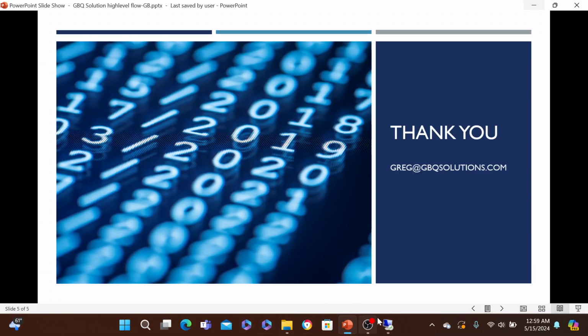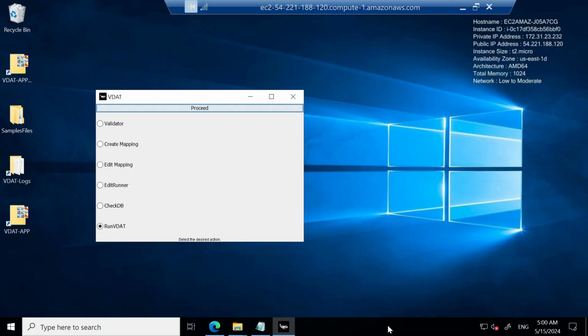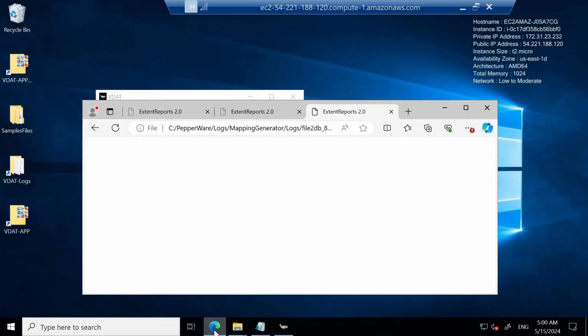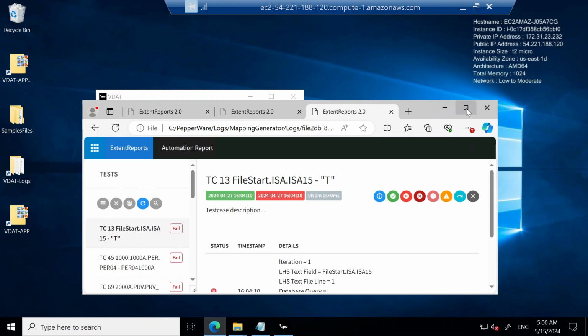So let me show you a quick demonstration of the tool. The validator can be used for file governance, and as you can see, we have a validator here. You can create mappings, and I'll explain what that is in just a moment. Edit mappings, you can edit the runner, you can check your database, you can run the tool itself. And I will get into all of this in just a moment, but what I want to show everybody first is a report from the tool itself.